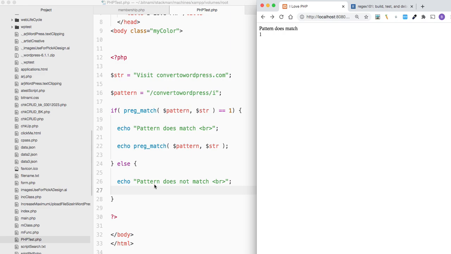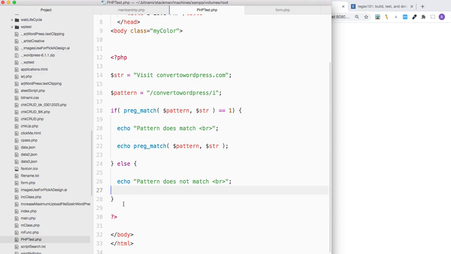You will use the brackets to find a range of characters. I'm going to show you how this is done. Let me show you an example. Should we keep this, guys? Forget it. Let's just get rid of it.